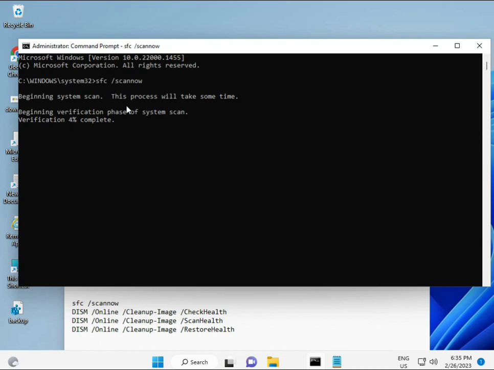When you enter it, some percentage starts and it finds any corrupted files. Okay, and then the second also checks the health of your computer, and the third also checks, and the fourth restores your health. Okay, so all four commands are very important for your computer. All the commands I will give you in the description, so you can type them manually, otherwise copy and paste, whatever you want to do.